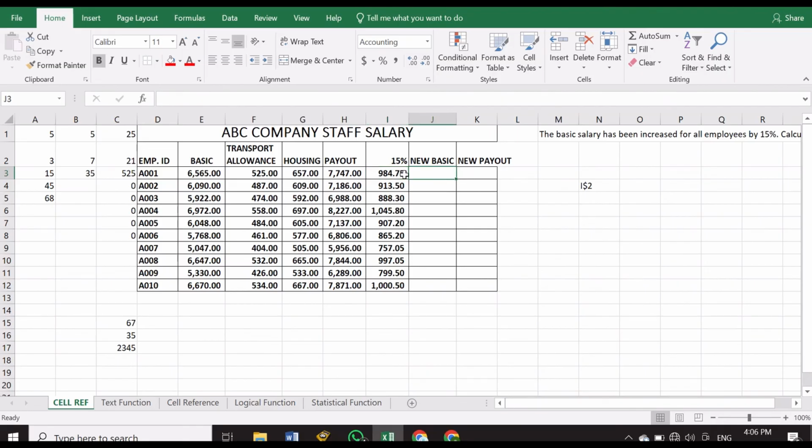Then the new payout, you are now going to add all the value that you have in new basic, right? Plus what you have as housing, and then you are going to add it to transport allowance. That is going to give us our new payout. So that's how to calculate the new payout. When you are done with that, you can do the total down here for the company to know how much exactly they are going to be paying now.